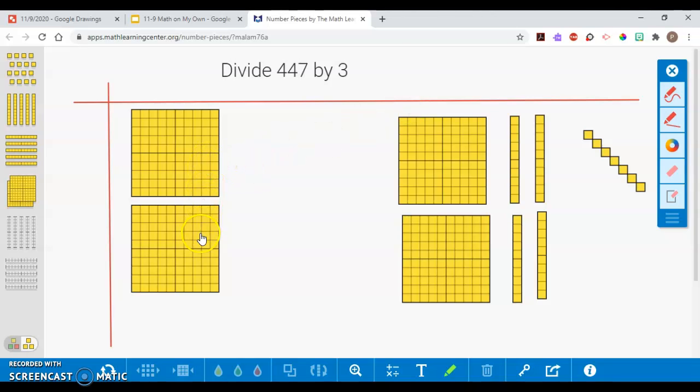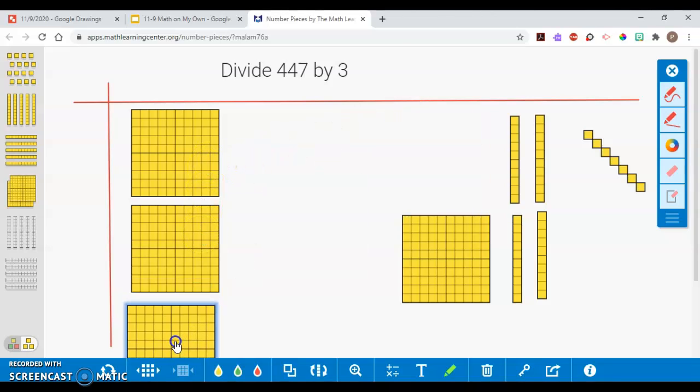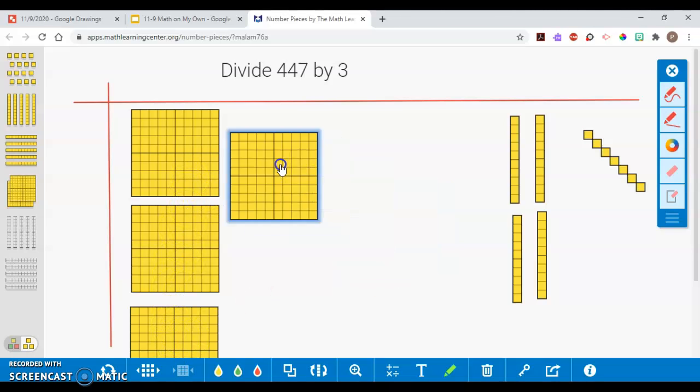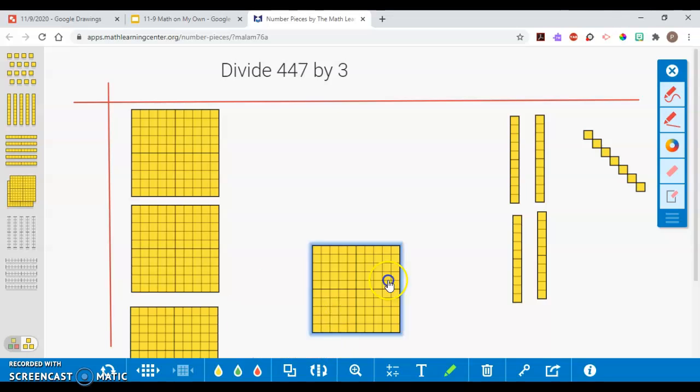Let's see, I have 1, 2, 3. It's off screen a little bit, but that's okay. So I have 1, 2, 3 equal groups. And then I have this last 100. Now, I can't put it into the 3 groups, right? I don't have enough to put one here for each.